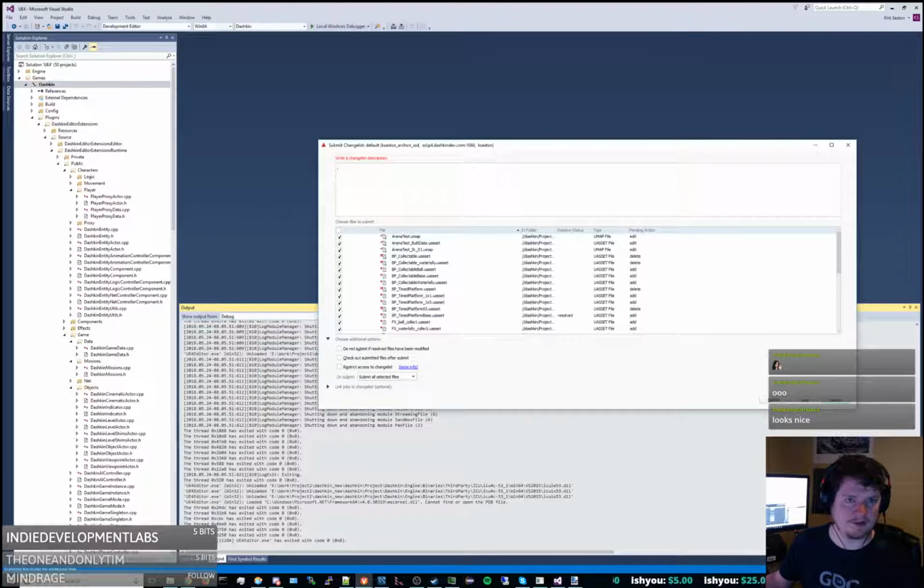Alright, so all these change files are going to be fixed sublevels, fixed a few bugs with them, the collection, add warnings for the mission export. Alright, so we got customizable platforms, customizable collectibles.